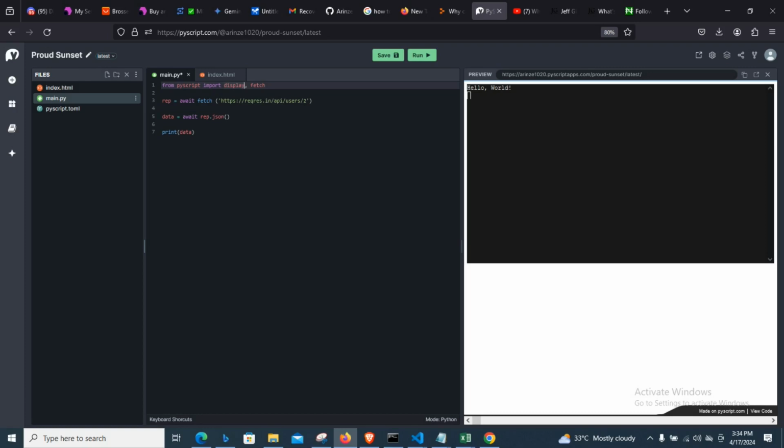And then this is the fetch function that they have included, that you can now use to fetch the API data endpoint that you are looking for. And then this is our response. We are now awaiting and fetching the data, and then awaiting the data and getting it in JSON format and then printing it out.